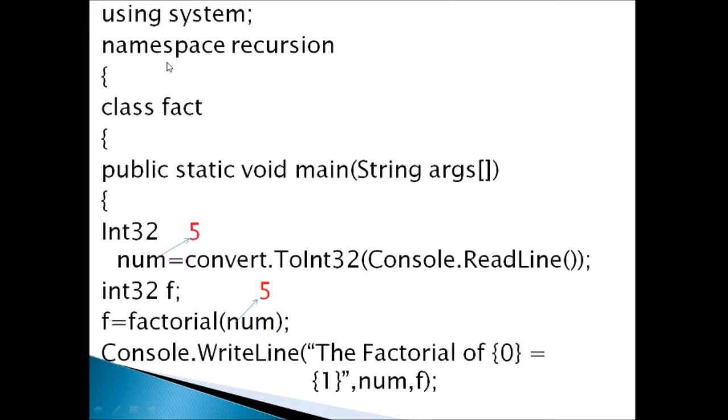Package and then namespace Recursion, class Fact. Within that the main part is here: public static void Main, string arguments, and int32 num. The variable num is declared with the data type integer, and Convert.ToInt32 Console.ReadLine. Here the value for num is going to be received from the user using the statement Console.ReadLine. This is a statement to read the value from the user, but the received value will be in character type. So the received value is converted to integer using Convert.ToInt32. Then the converted integer will be assigned to the variable num.